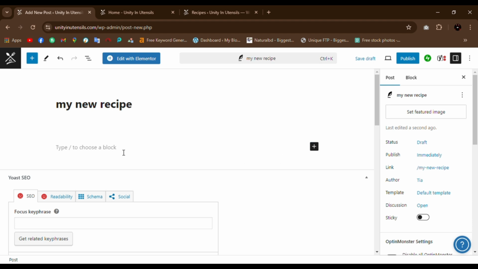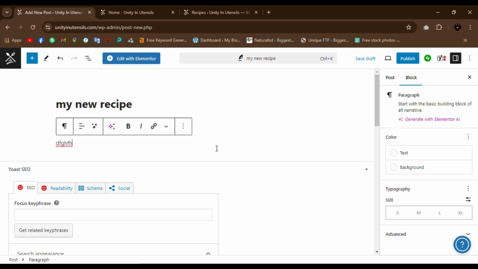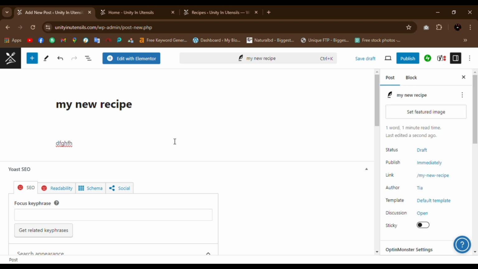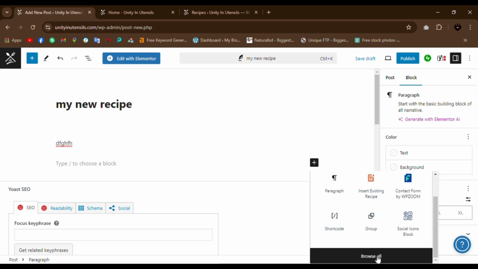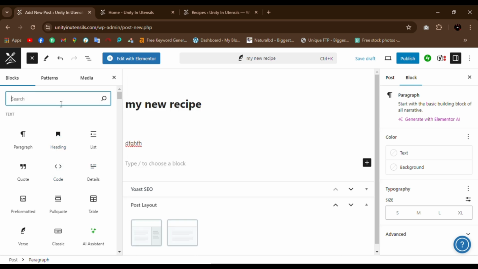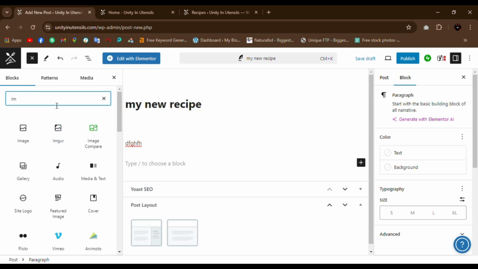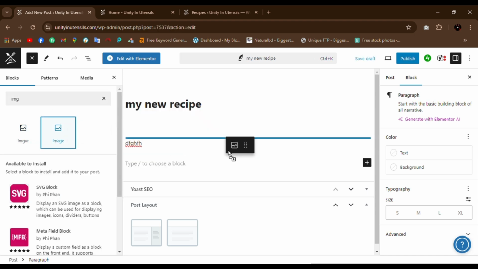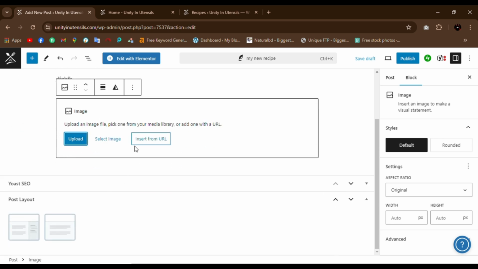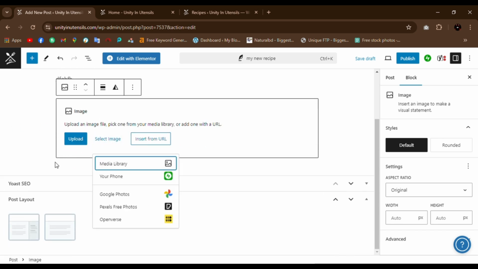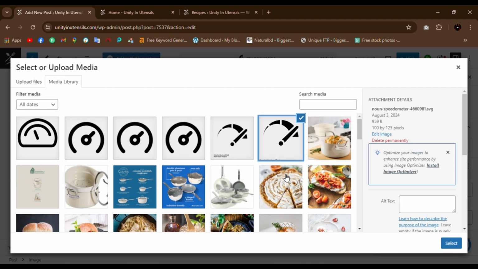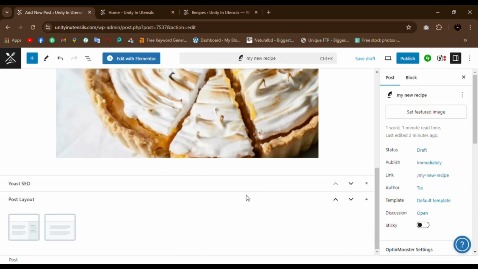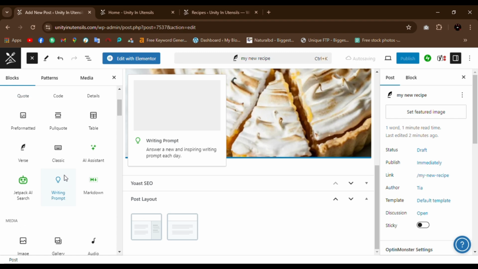Then you can write some description here, and if you want you can add an image from Browse All. This one, like this. Upload, insert from URL, or select image, like this. After that you can add the recipe details.